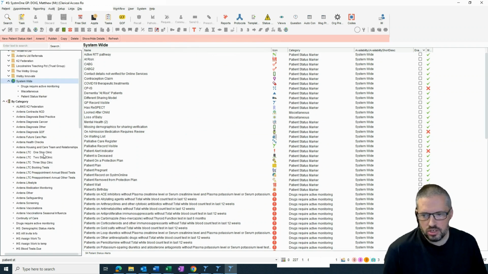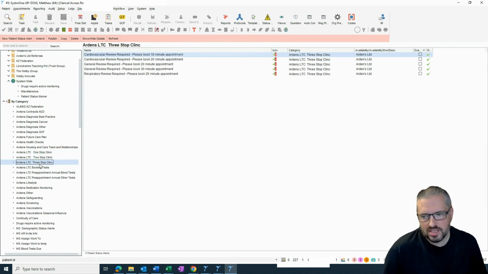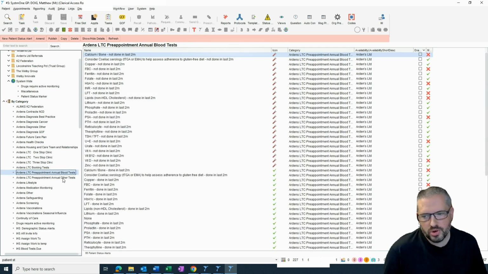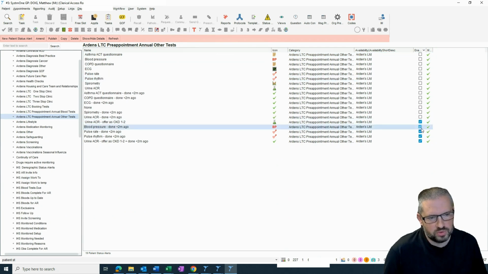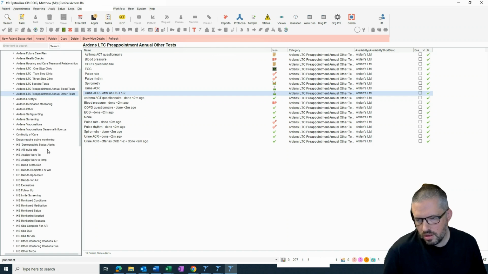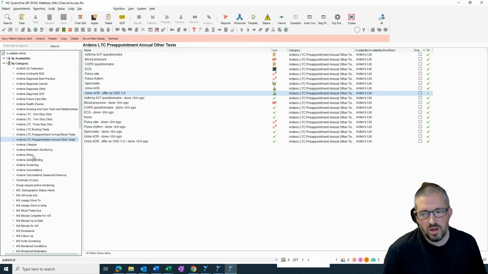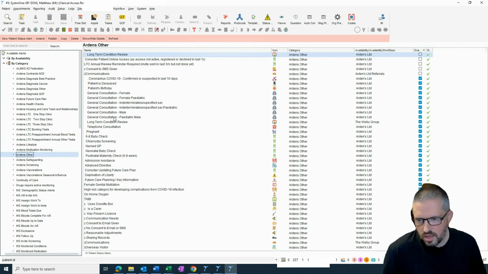Again, if you use Ardens and you're using our recall system, you could turn off all of the alerts in these 3 folders, in the booking tests, the pre-appointment annual bloods and others, because again, you won't be using those anymore. So I can turn all that off. There are a few others you might want to think about removing.